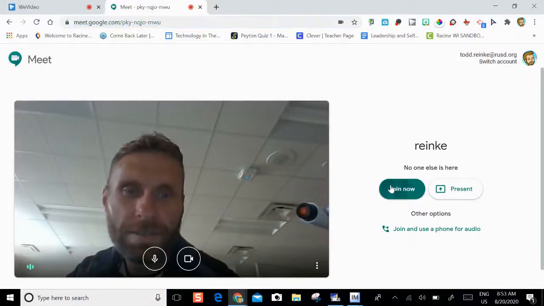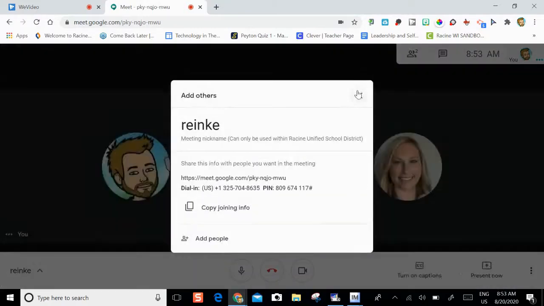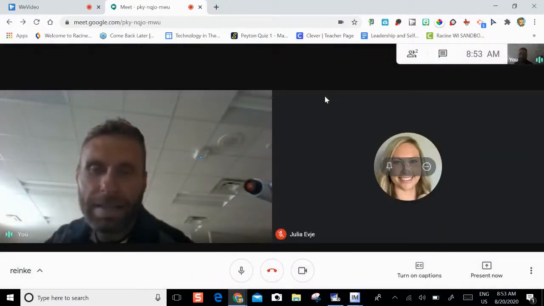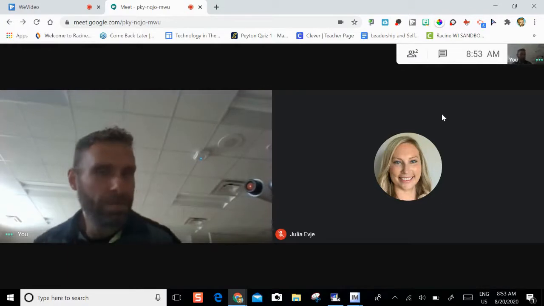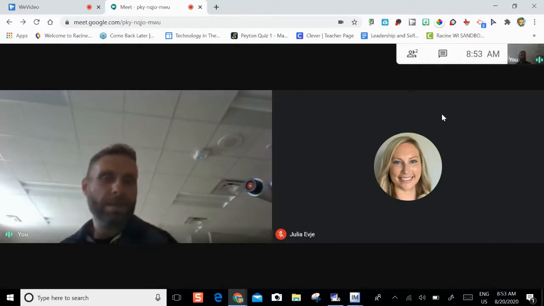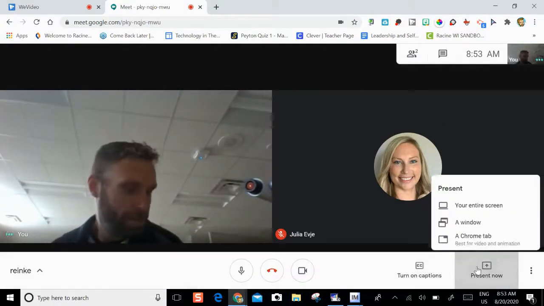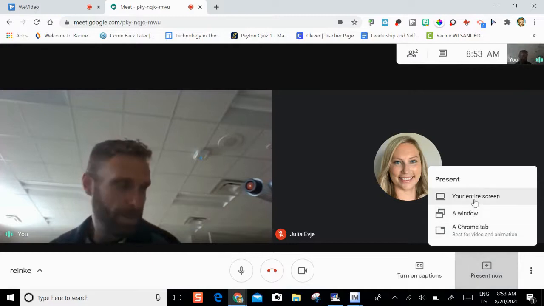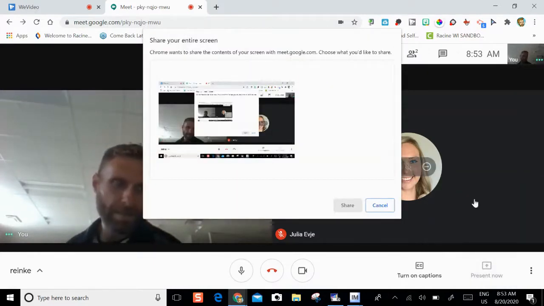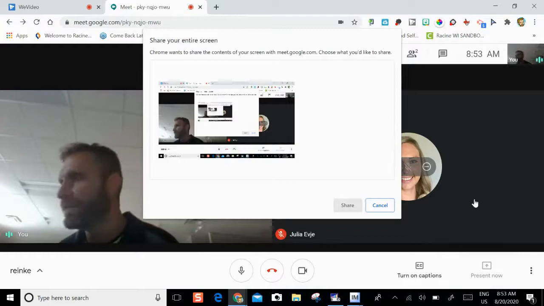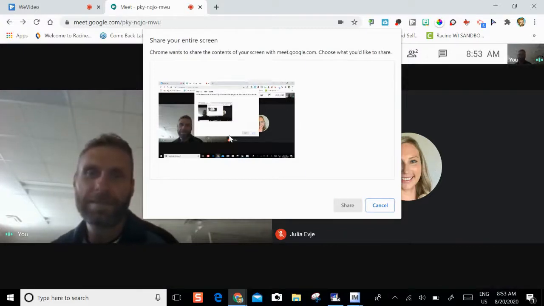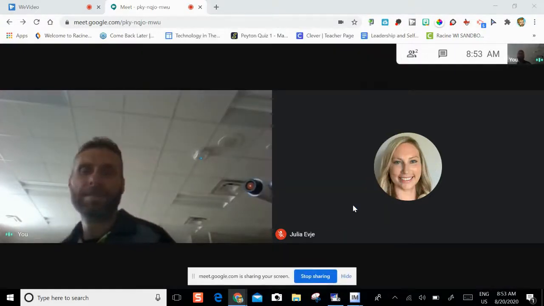Once your Elmo is hooked up and ImageMate is open, you can start the Google Meet that you would like to work on. Remember, when the Google Meet opens and your students join you, you'll see a view of you and a view of your students. Again, you can go into the lower right corner and click on the three dots to change the layout of the view you'd like. Now that I have my Elmo and ImageMate ready, I'm going to present now, and I'm going to choose first to share my entire screen.